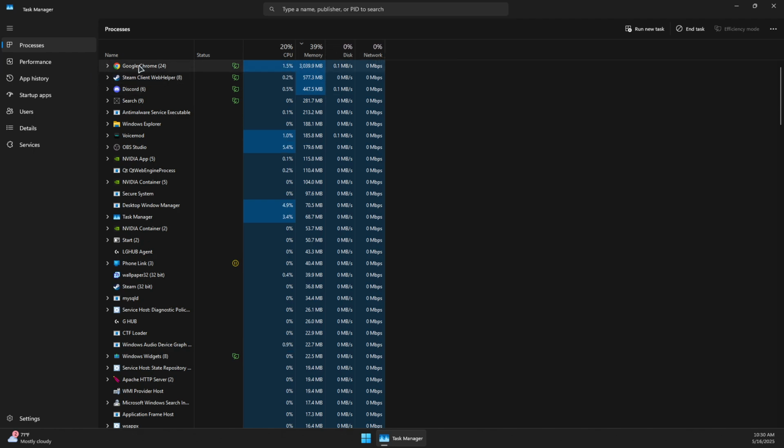So for example here, Google Chrome is using 3 gigs of memory, so you can right click on it and end task if you don't need it, same as the Steam and Discord and other apps, based on the memory usage, of course, or CPU, whichever you want.